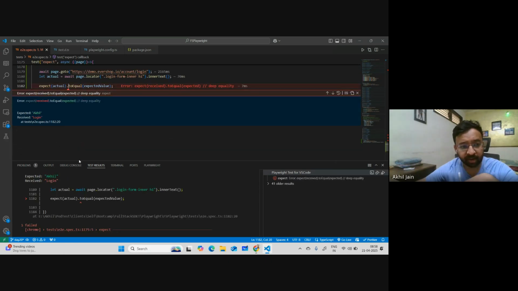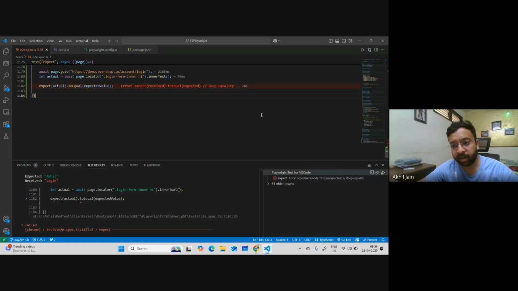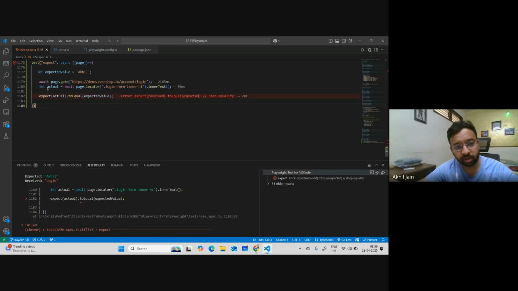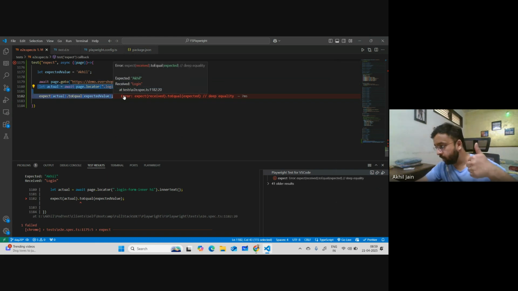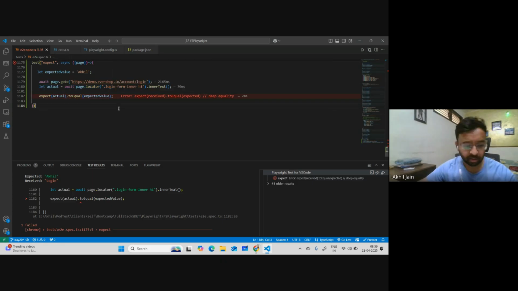You see, it failed, right? It said Akhil and login, right? So generic assertions work here also. But the only point here is that Playwright is saying, okay, why do you need to do this? I have a better solution for you, so you can use those locator assertions or the page assertions. This is the only point I'm trying to make, right?